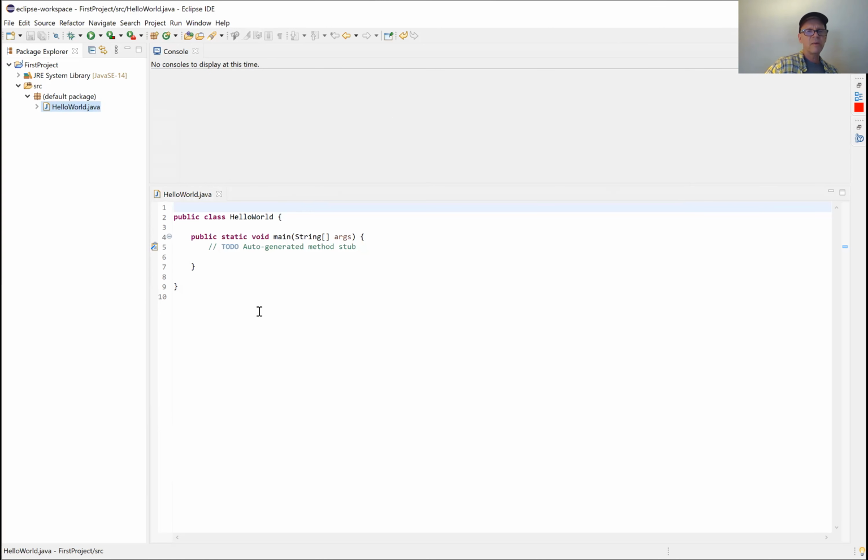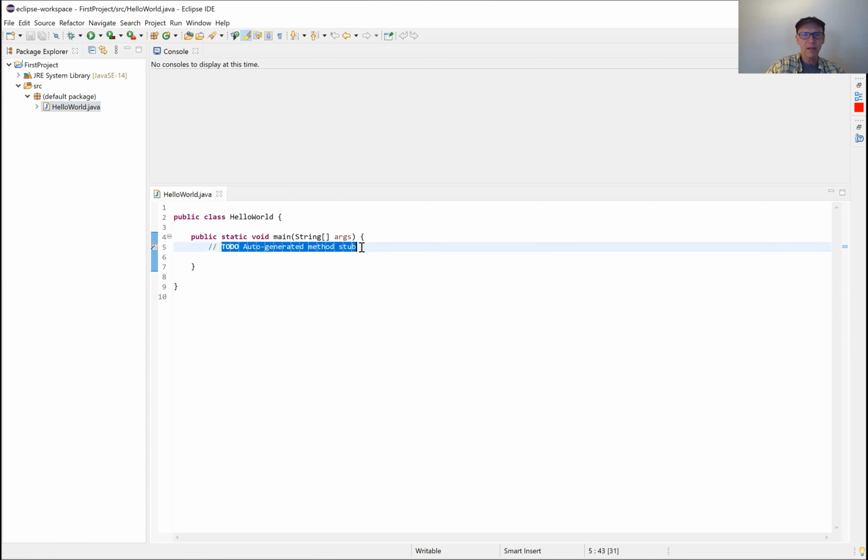Do you remember I said we chose that public static void main stub when we created this file? So it generated this code for us. You see where it says TODO auto-generated method stub? That's what's called a comment. The computer will ignore everything after the double slash. So I'm just going to erase this, and I can put my name is Carl.